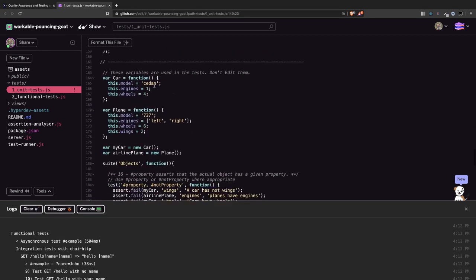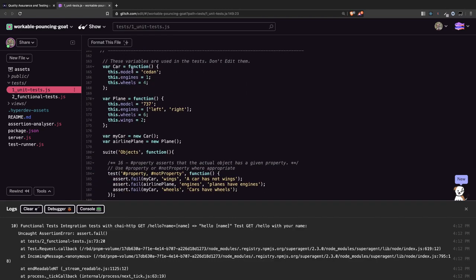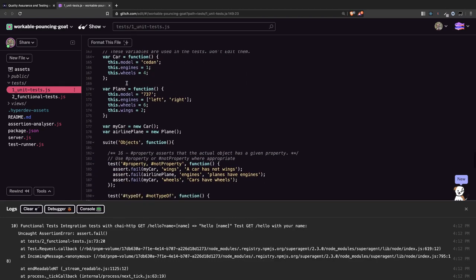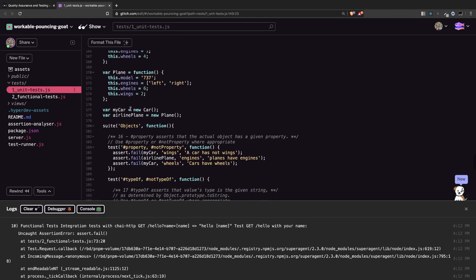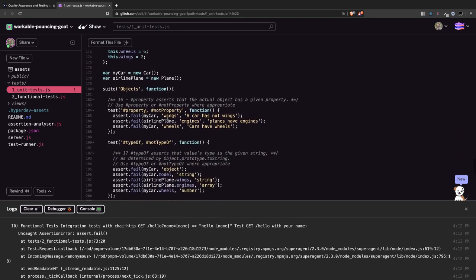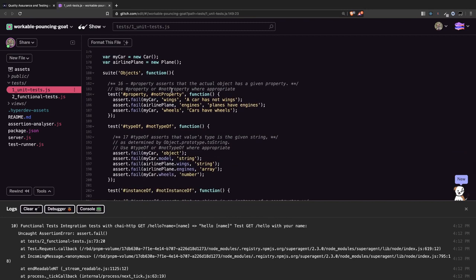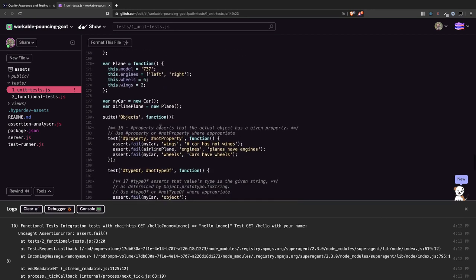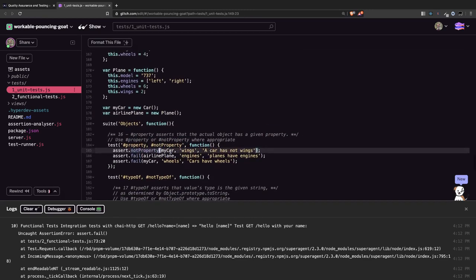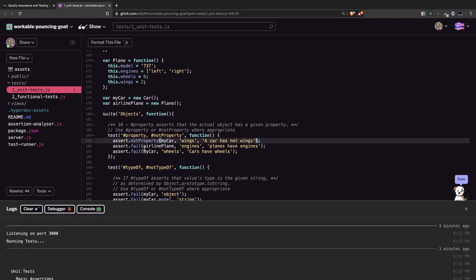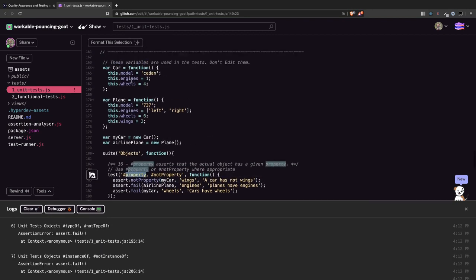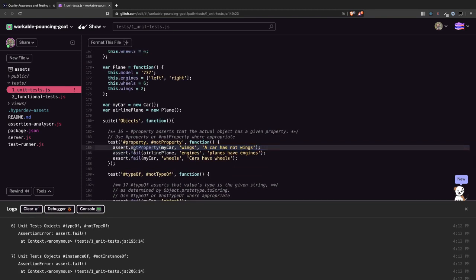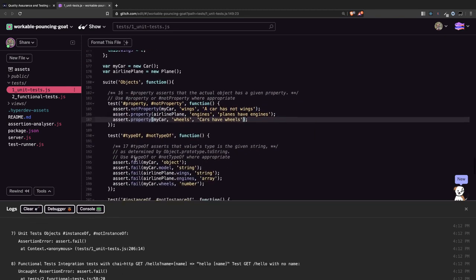Okay. These variables are used in tests, don't add it. Alright, so we have a car with model, engine and wheels, and we have a plane. My car, new car, airplane, new plane. Okay. Property, not property. Property asserts that the actual object has a given property. Does my car have wings? Not this one, probably another one. Does my airplane have engines? Yes. And the car has wheels. Yes, look at this. So those work.